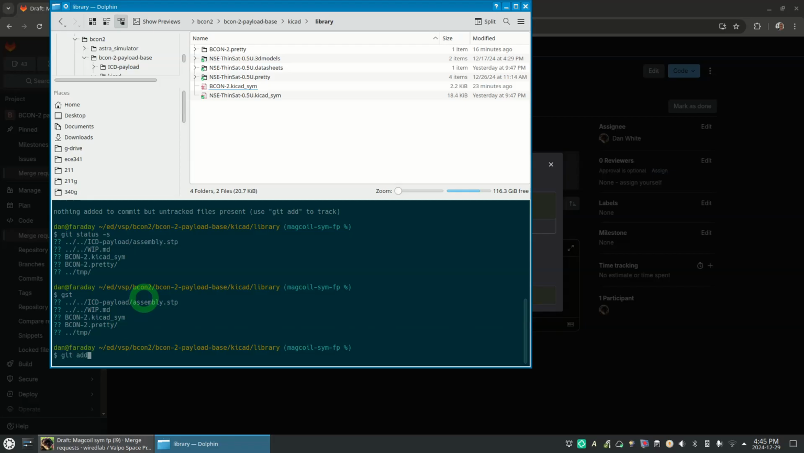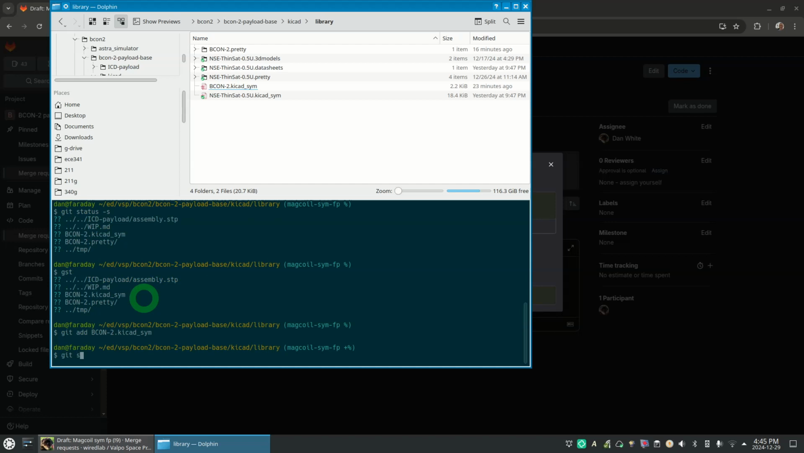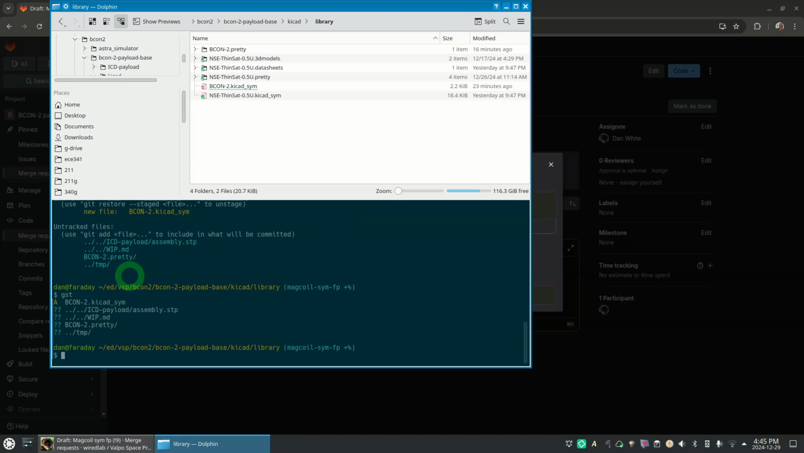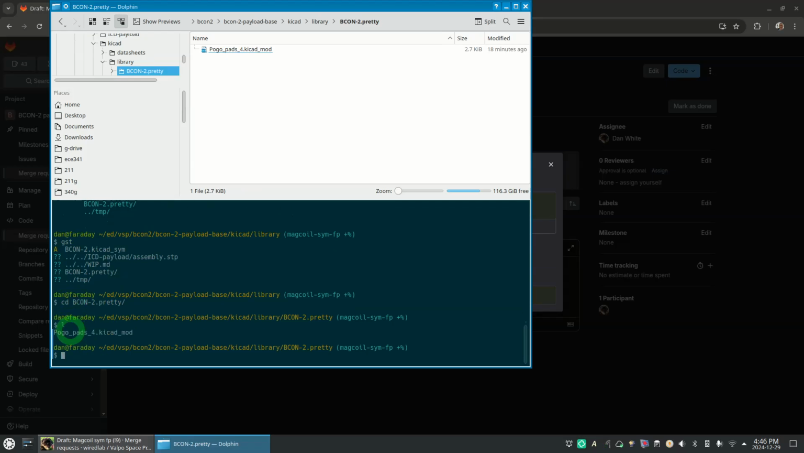I'm going to git add beacon to KiCad symbol. Okay, if I do git status, it says there's a new file up here. That's nice. Git status short. I like the short version because it's the same information. We have an added file. If I go to beacon to pretty into that place and look in here, there's of course just that one file. Sometimes if you say git add an entire folder, it will add a ton of stuff, and that's not what you want, or that's too much. So I like to be specific.